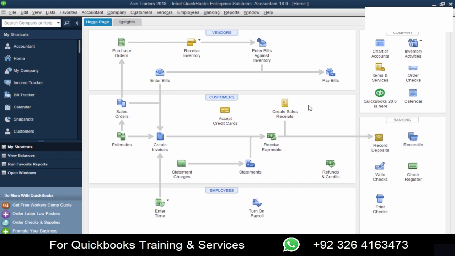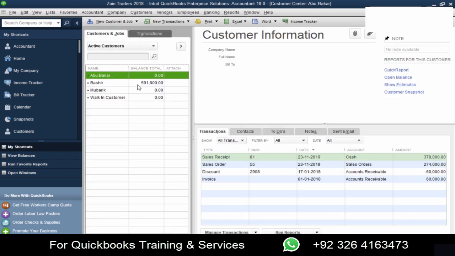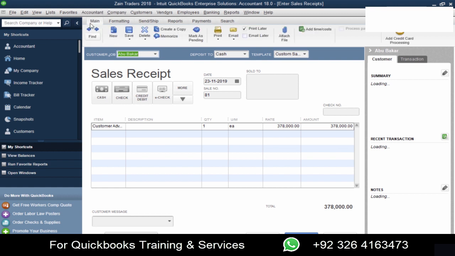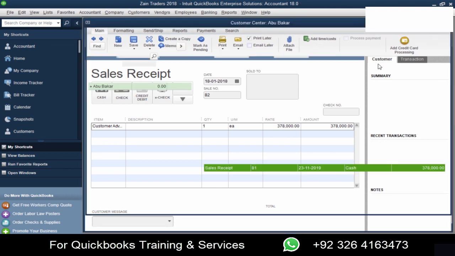First way is if you know the customer against which you want to find the particular invoice, you will simply go in customer section and select that particular customer. Let's say Abu Bakr. As soon as I select Abu Bakr, I'll see all the transactions associated with this particular customer here. So we can either double click and open that. If we want to change it, we can make the changes directly, and if we want to delete it, I'll go to main and then we can delete this transaction altogether.